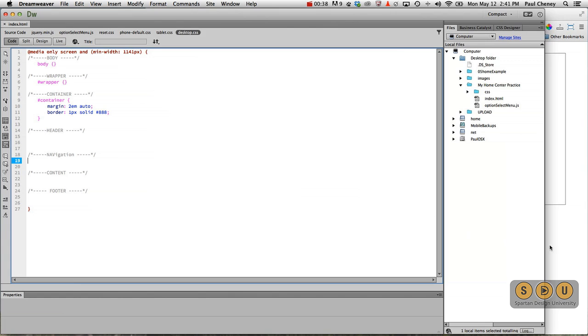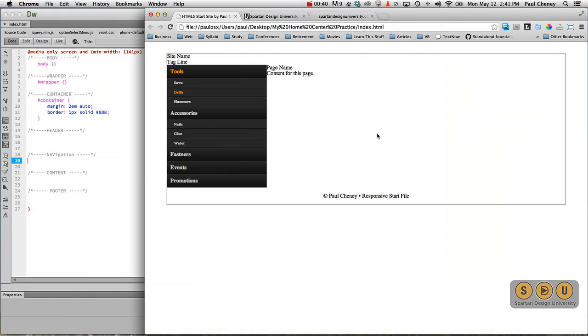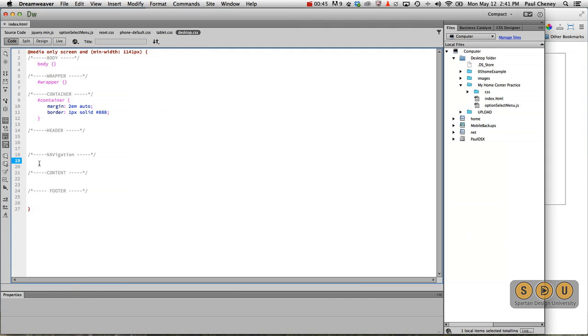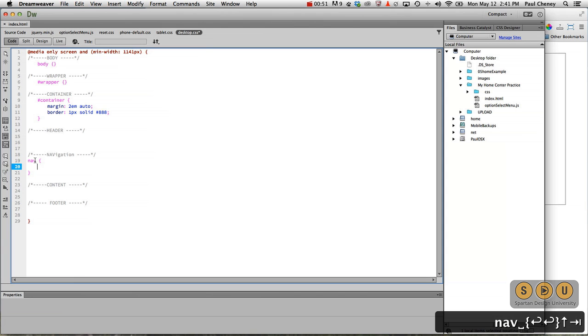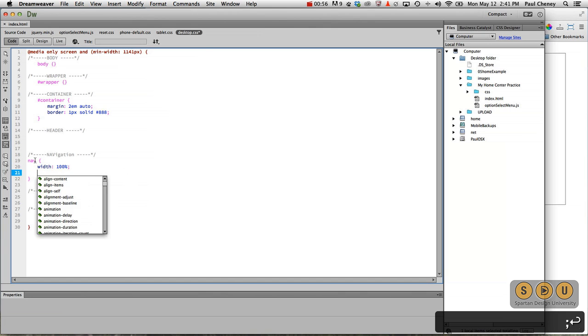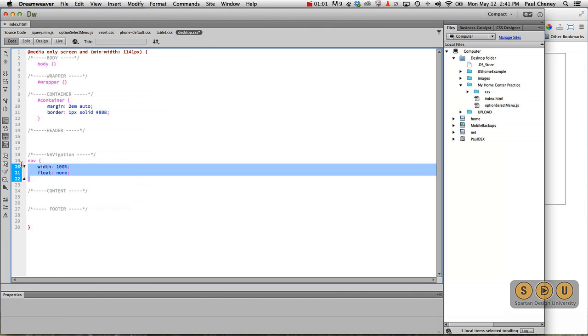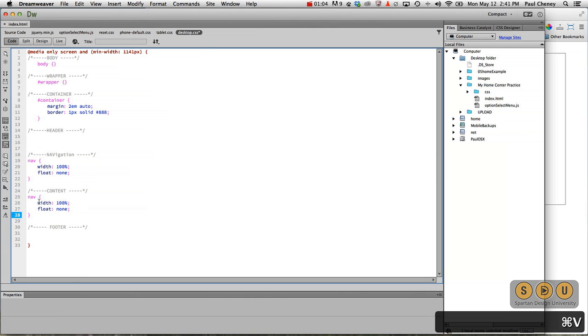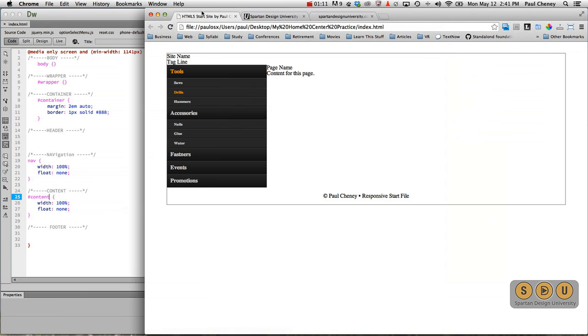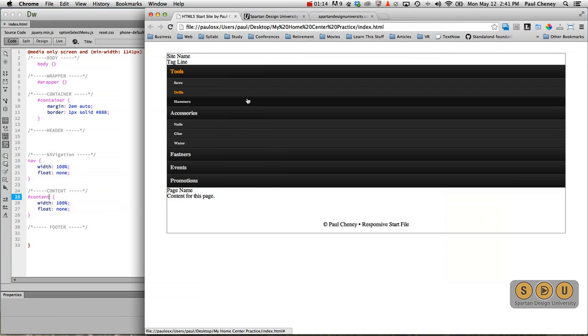So, first thing we're going to do, remember this is 25%, this is 75%, they're both floated. We're going to unfloat them and set them both to a width of 100%. So in the nav, width 100%, float none. Same thing for content. Width and float. So that should now stack them. Okay, so far so good.